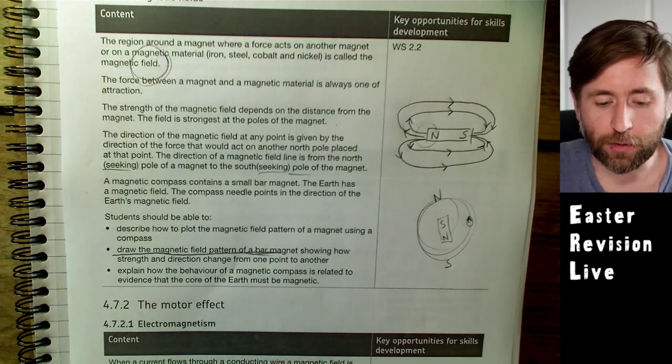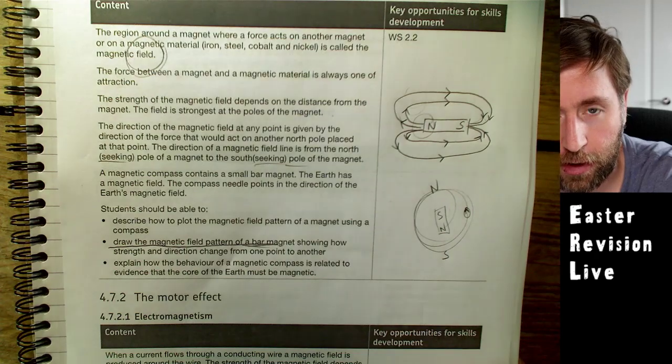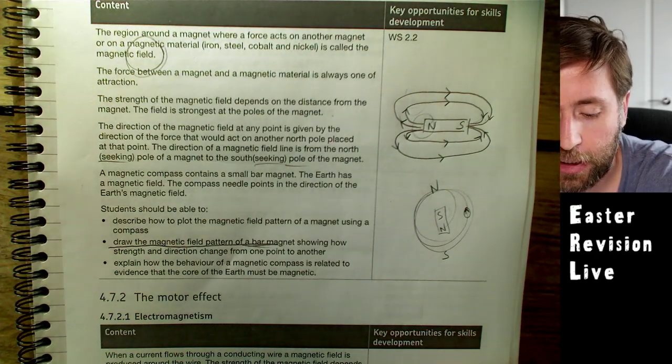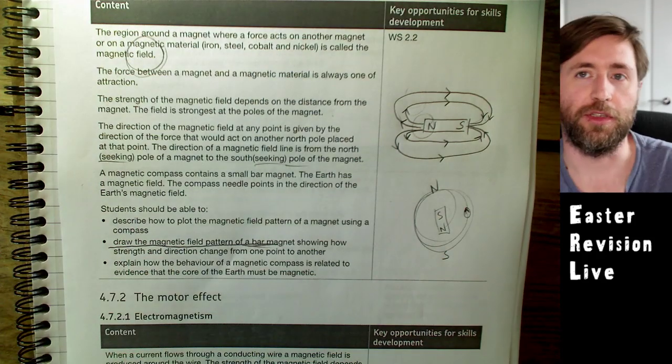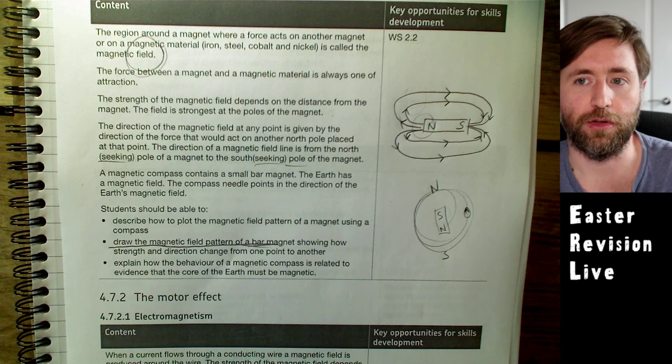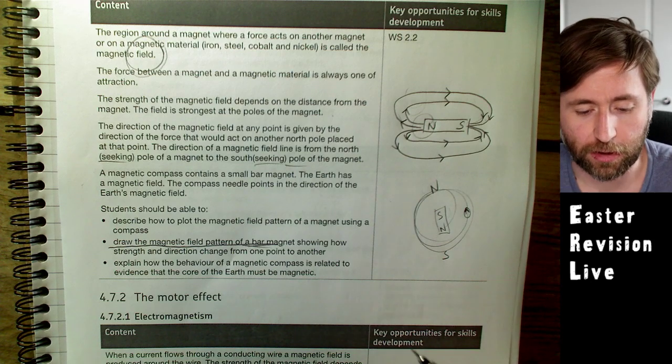Okay, moving on. Describe how to plot the magnetic field around a magnet using a compass. You basically place the compass in different positions and you join up the way the arrows are pointing on the compasses to make lines. There's nothing hard about that.